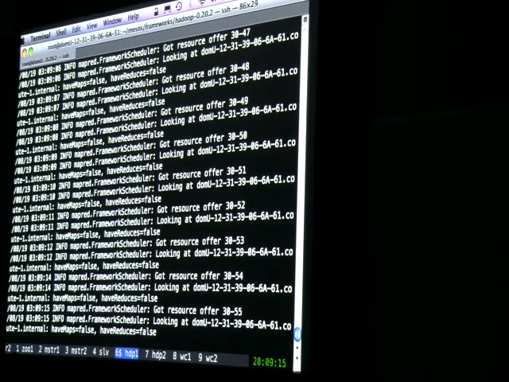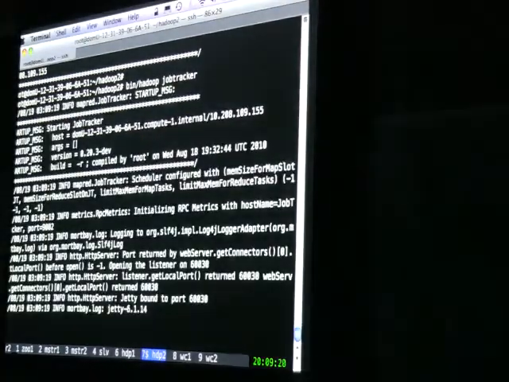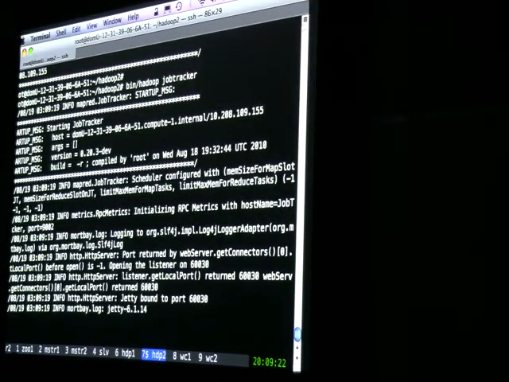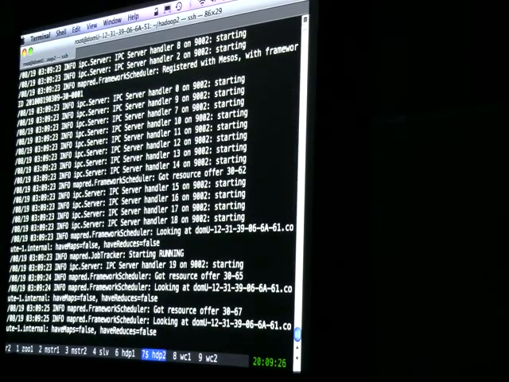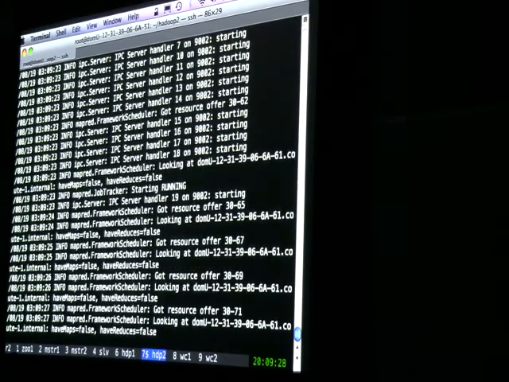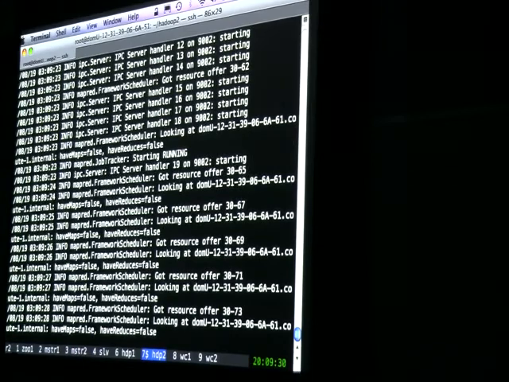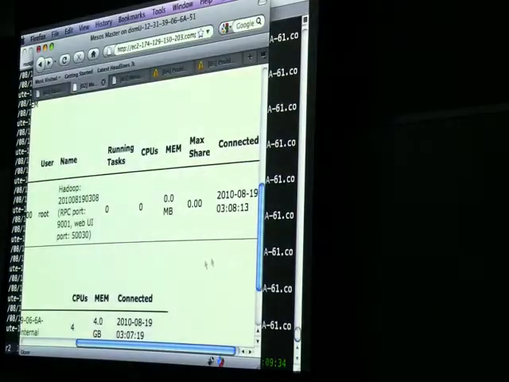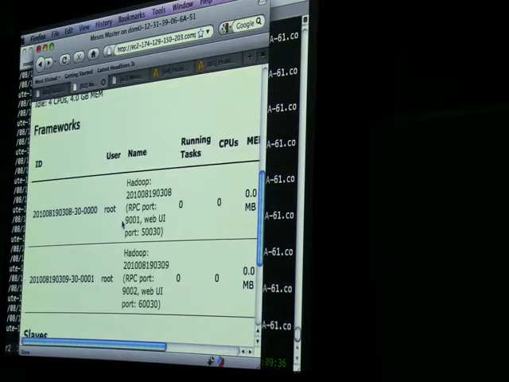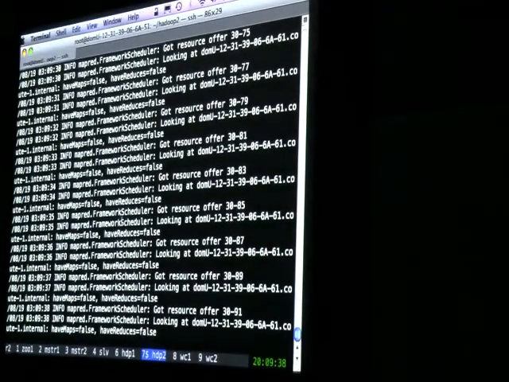So I'm going to run another job tracker on the same node. So you can tell this one's now, we had to set up, change the ports because one was using 50030 and one was using, now the other one's using 6030. Doing the same thing, it's getting resource offers, and hopefully it shows up in the web UI. So now we have 2 frameworks registered.